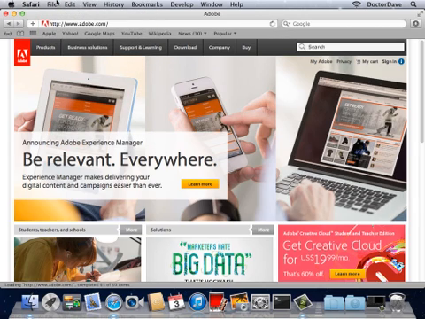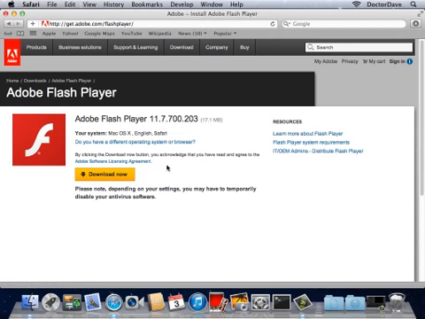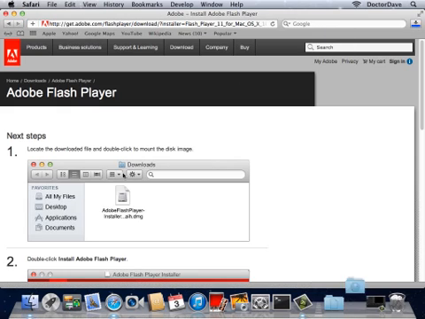When at the Adobe website, click on Download, then choose Get Adobe Flash Player. Click Download Now. You'll need to go to your downloads list.